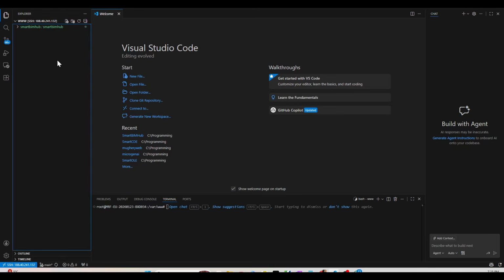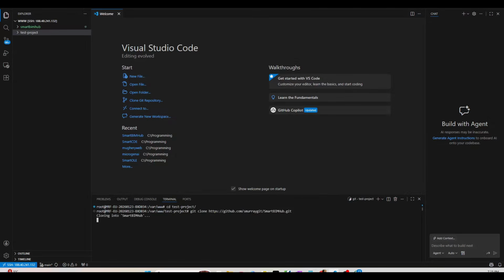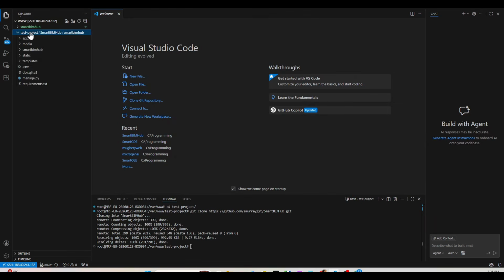And I want to show you how to put the code in. So cd inside test project. And now what I want you to do is git clone. I'm going to paste that. So it's going to clone it. Now, when we open test project, that should be inside.